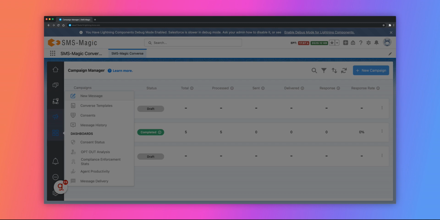The next section is Dashboards, which gives quick access to Converse templates, consents, message history, opt-out analysis, compliance, and agent productivity. You can also send messages from dashboards and check message delivery.